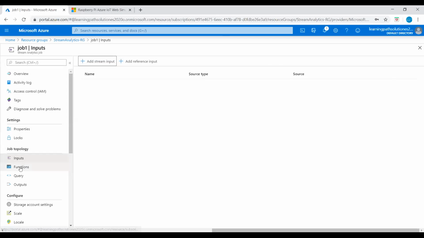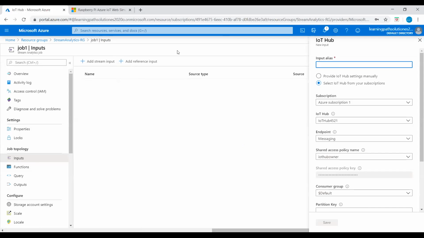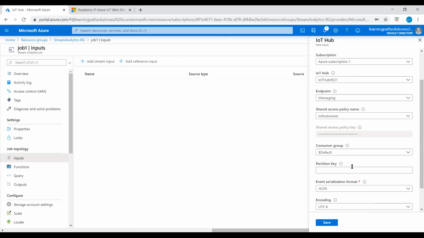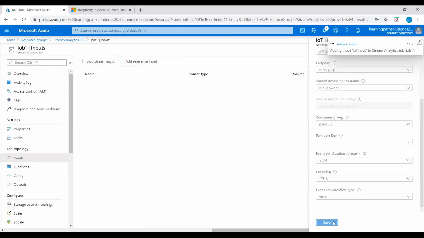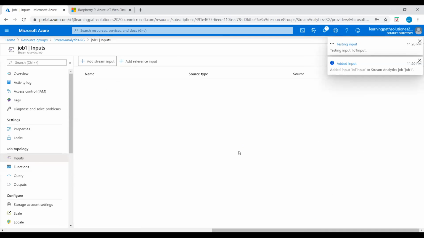So let's check again. Let's go to input and add stream input, IoT hub. Let's give a name, IoT input. Then subscription, and now we have this IoT Hub 4521 available. And then save this input. And then input is added.